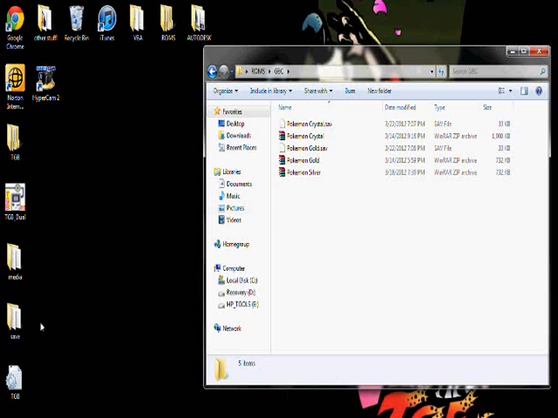Alright, well, first you're going to take the ROMs and you're going to put them in the media folder. Now there's a media and save folder. So just drag them into the media folder. So yeah, drag them.